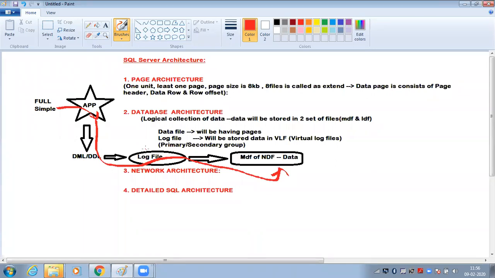So what are all the disadvantages in the simple recovery model? Log backups are not possible. Point in time recovery is not possible. Data syncing also not possible. Log file syncing also not possible. You can sync it, but what is there to sync, because every piece of data is going and being stored in the MDF file, right?